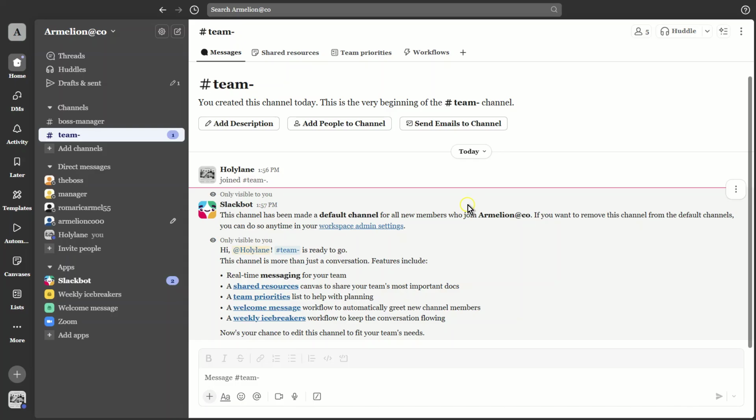So that's how you configure Slack's read-only channels. Quick, simple, but incredibly effective for managing your team's communications. You now have a channel where important announcements can be posted without the risk of being drowned out by other conversations.